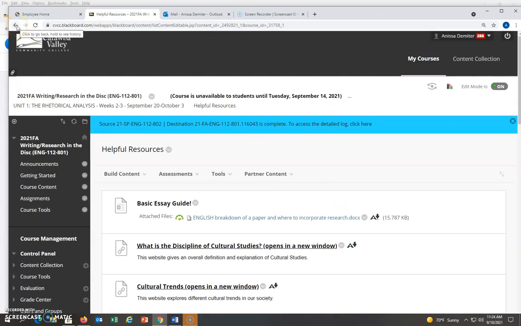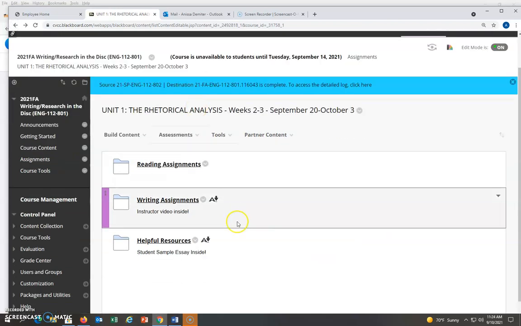A lot of students think that the resources folder is optional. It's really not. You need to go in and look at all of the sources and information provided in the resources folder.